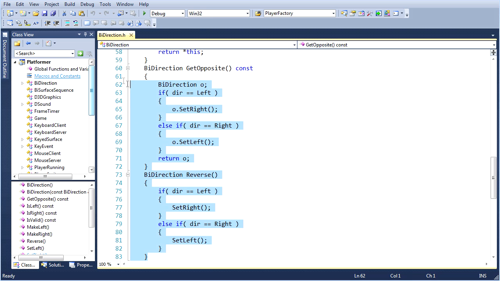So I made these two member functions in bidirection. They basically do the same thing. This one is a mutator. It changes the direction of the object. And this one is a constant function that gets the opposite direction. It doesn't actually change the object itself, it just gives us a direction which is opposite to the direction of the object. So one's a mutator, one's constant.